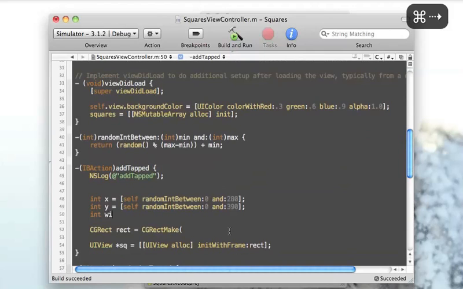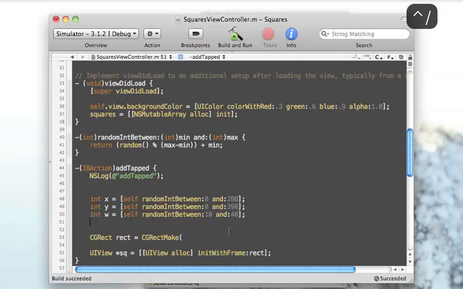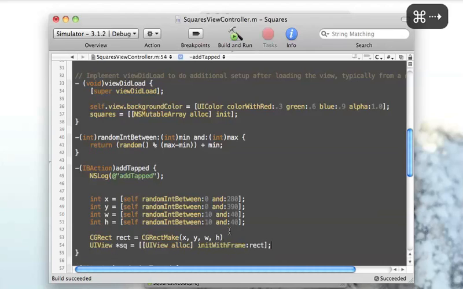syntax down here. Now we need the same for width and height. I'm going to say self random int between. We don't want it 0 because I don't want it to be invisible. We'll say 10 and 40. And height, we could do the same thing. Now I know I called this squares, but really this is rectangles because I want it to be able to show you different shapes. So we could use the same value for width and height, but I'm just going to randomize it here. So now we can say x, y, width, and height. Now we have our rect, and we can build our view.